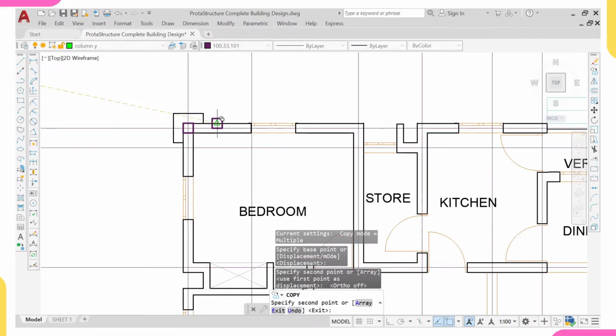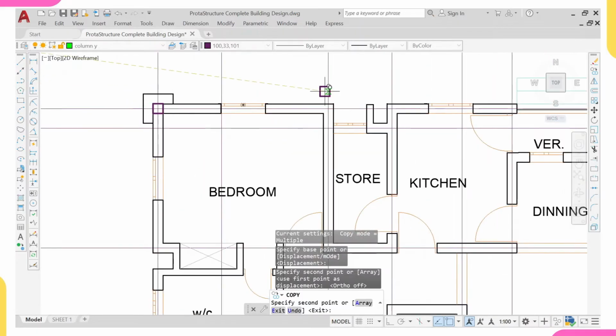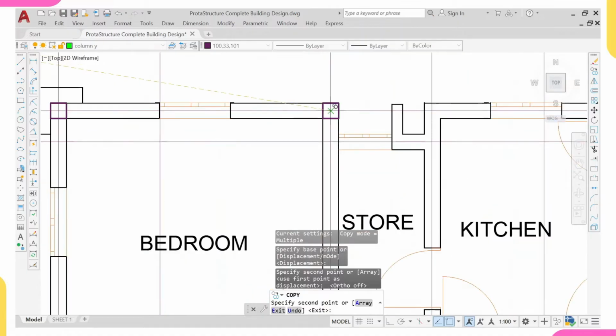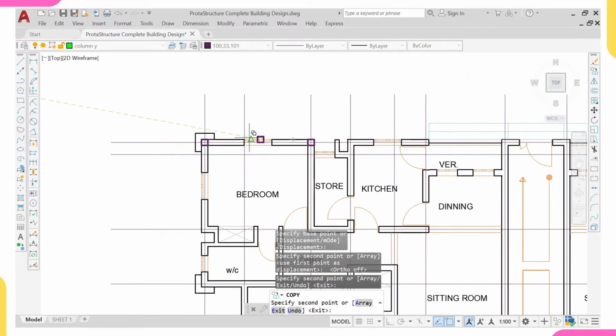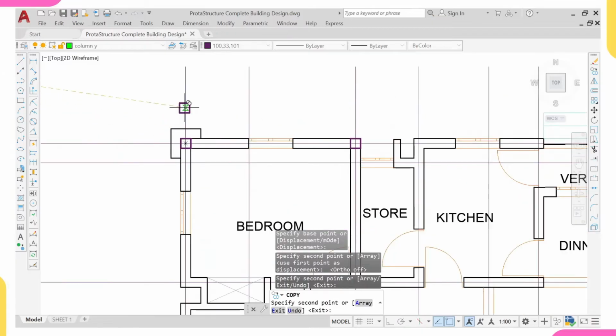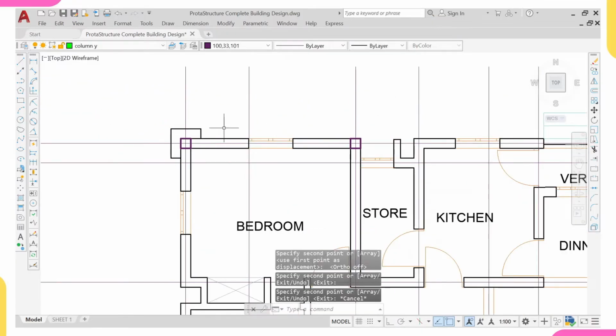Another governing principle in column placement is that your column spacing should not be more than 6 meters. For example, from here to here should not be more than 6 meters. The reason is that from this point to this point, it is a beam that is connecting these two columns.